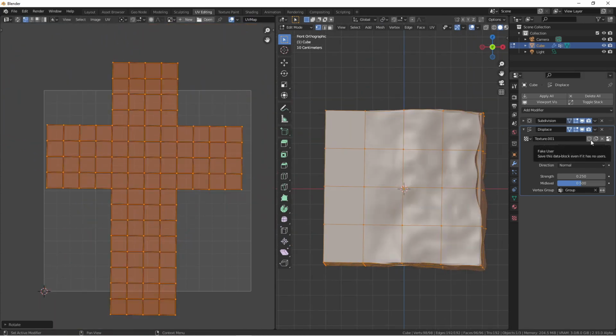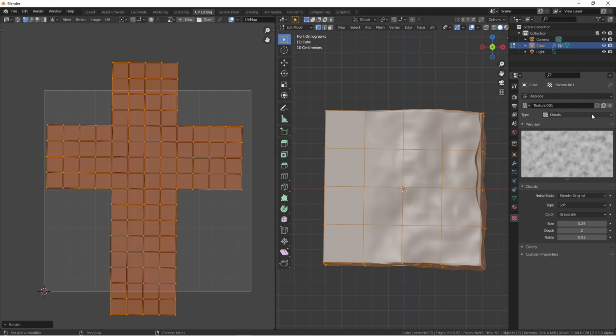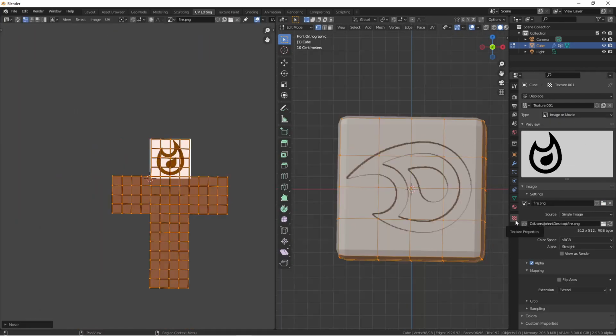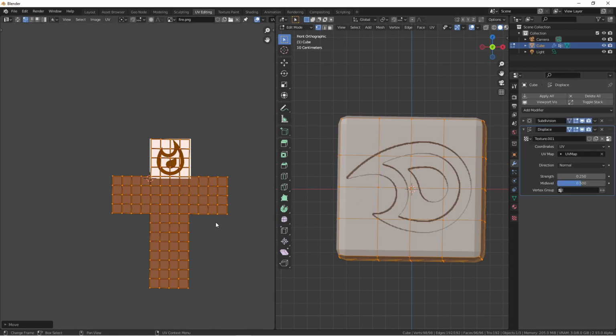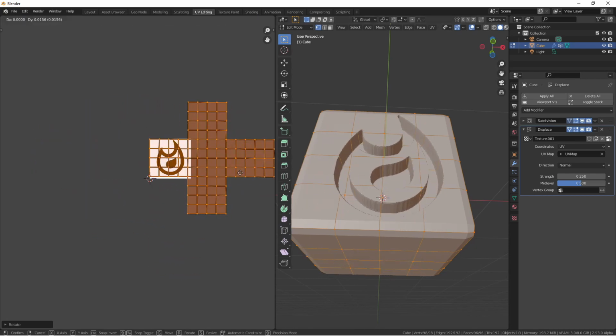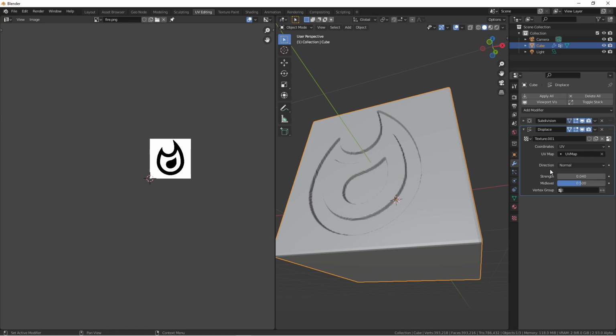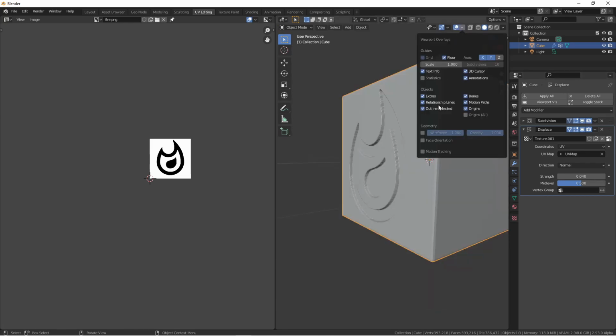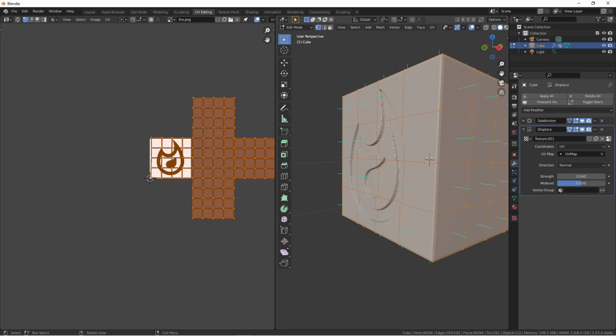It's easier to see this effect if we change our texture type to an image. Having set my image to the extend mode, this image will now only be displaced on the one face of this cube. Once we know our texture, what coordinates it's going to use, what strength and mid-level it's going to use, the direction says which direction that displacement is going to be applied in. By default, it uses the face normals of the object. So if we look at this object's face normals, we see that they're pointing out, and this displacement is moving in the direction of the normals.